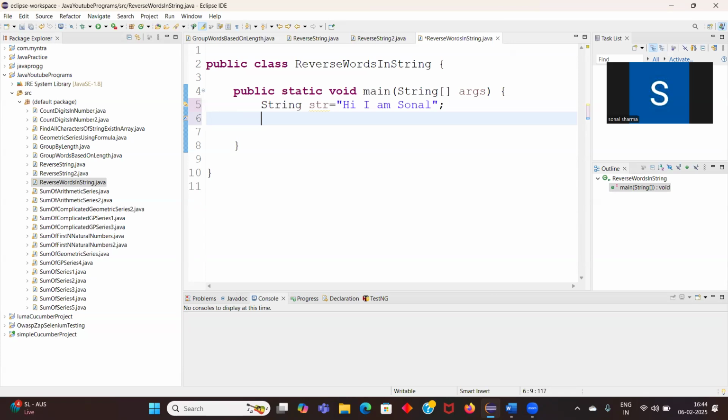Okay, so for extracting the words, we will use a method called split. So if I do str.split, and how do I want to split? I want to split it using space. So if I split it using space, hi, then there is space. Then my next word will be I. After I, there is space, so my third word will be am. And after am, there is space, so my fourth word will be Sonal. So I am splitting the string using space. So what will it return? It will return an array of strings that I will store in the variable words.